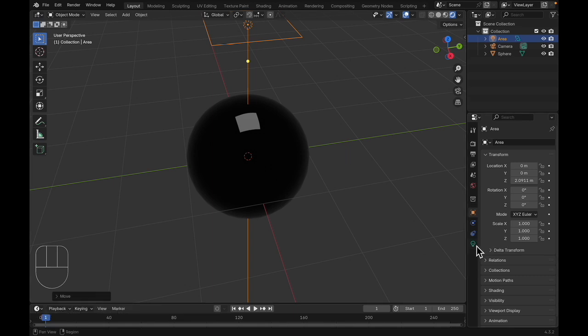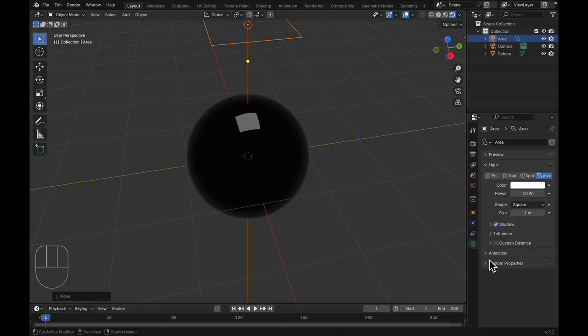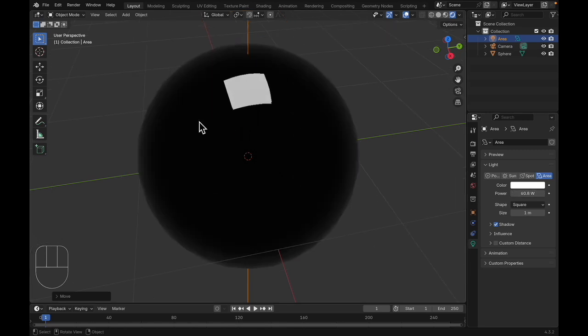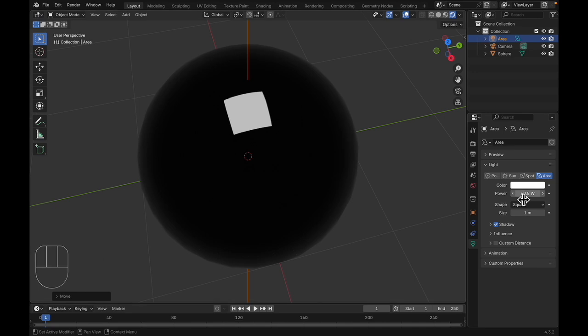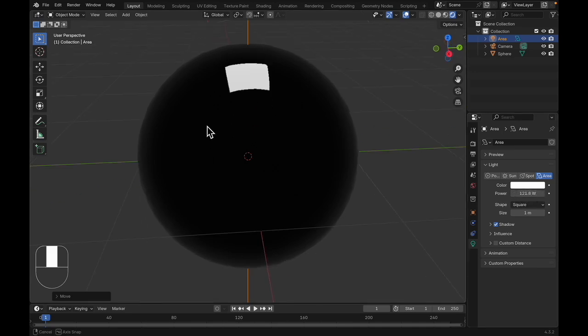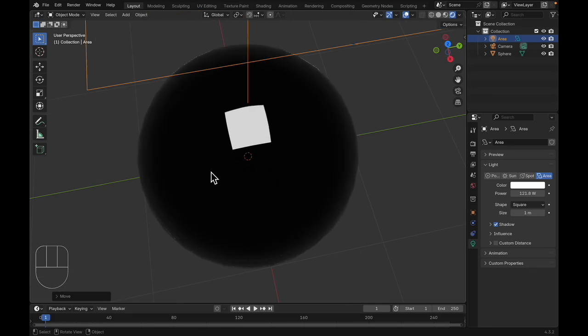So now you want to go to the data for the light and turn up the power. I would say 60 would be a good starting point, but I feel like it's a little gray. I don't know if it's just me. We can go to 120. It's a lot more, I feel like that's a lot better.